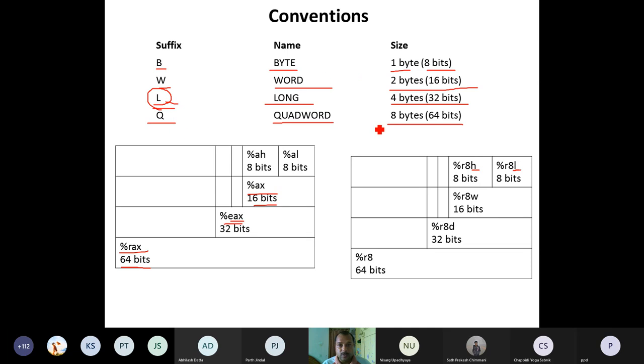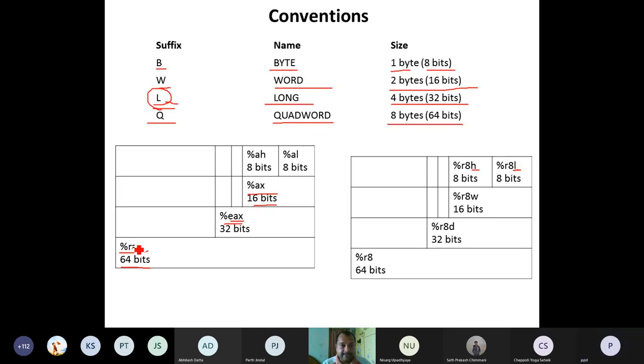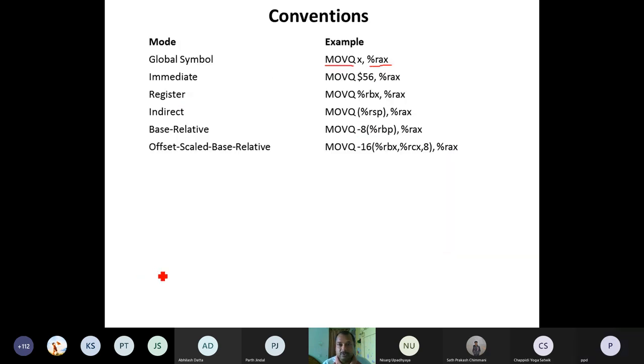Q means quad word, which means 8 bytes or 64 bits. Then X is the variable. So the content of X will be copied to the register RAX. Okay. So RAX, you have seen it is 64-bit RAX. So the content will be copied to RAX.